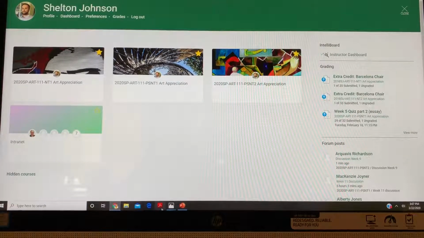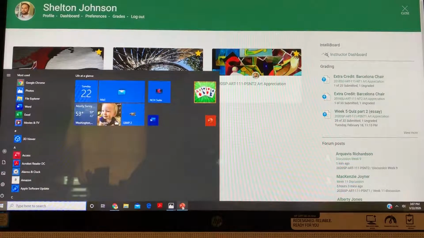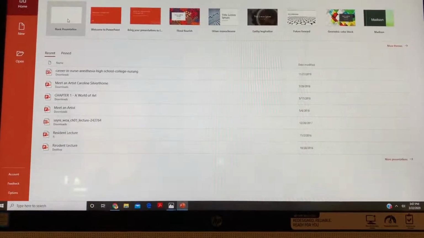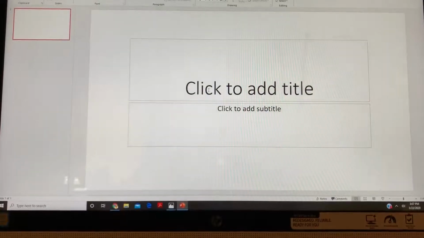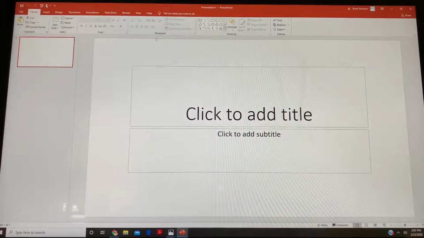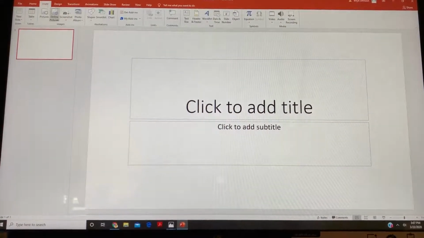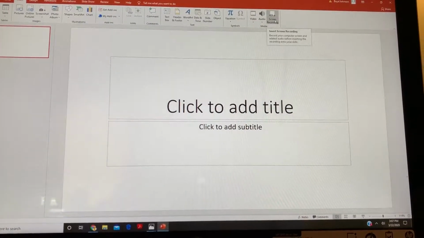So you can just start with whatever you want to actually screenshot. You can open up PowerPoint over here in your Windows. To save time, I already have it opened up here. Blank presentation. You do not have to really save these in PowerPoint, and I'll show you how shortly. So at the top of your screen up here, you will find Insert, and you will come across your menu here to Screen Recording.